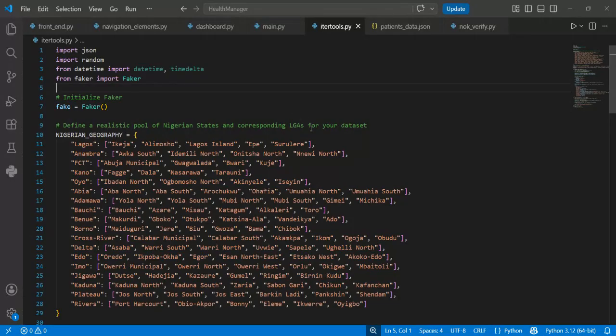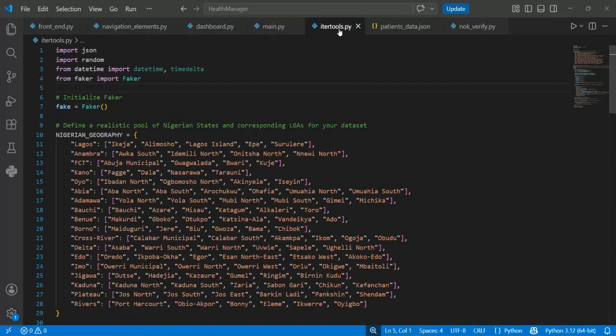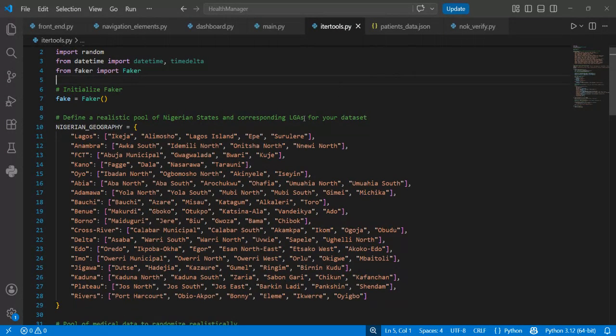Right here, we will be working with three different files. So if you want to practice this, you have to create three different files, all in the same folder. You create an itertools.py file. You create a knock_verify file. Okay, basically, you just need two files. Now, the third file here, which is patients_data.json, is going to be automatically generated by your code. So you need two different files. You need the itertools.py file, which you will create, and you need the knock_verify.py file, which you also will create.